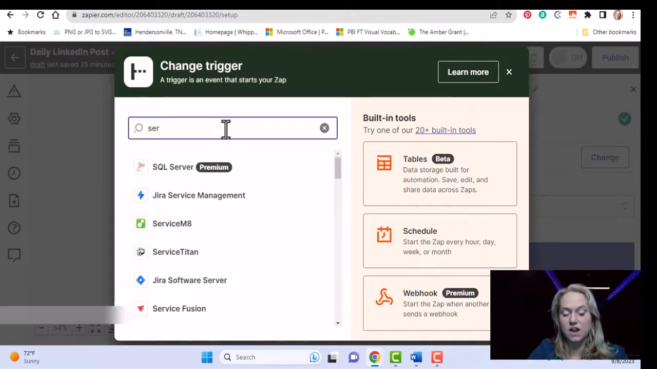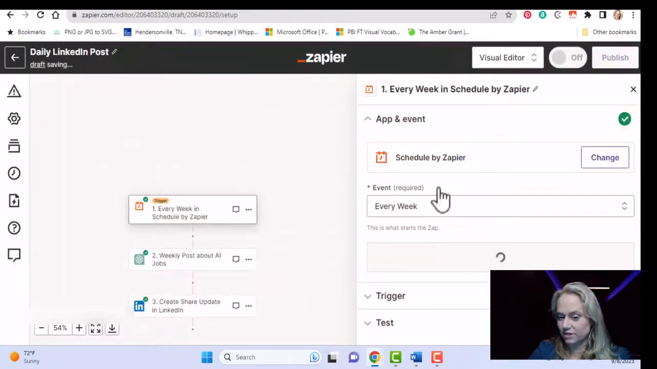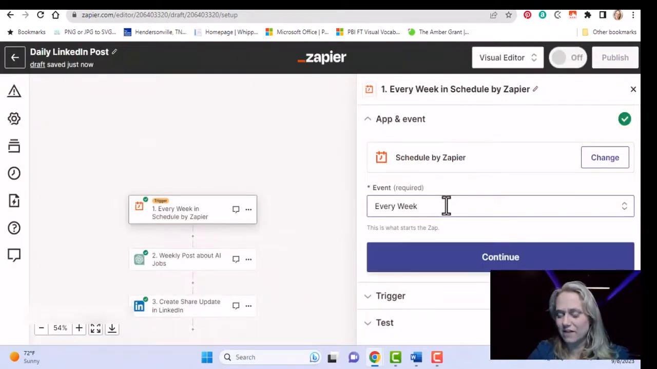All kinds of stuff in there. So what we want to do on this one, first thing we want to do is schedule it. We want to tell it what is the trigger that is going to make it happen. And for us, it's just the change in the day and time. So we're going to say scheduler, and we want to do it every week.